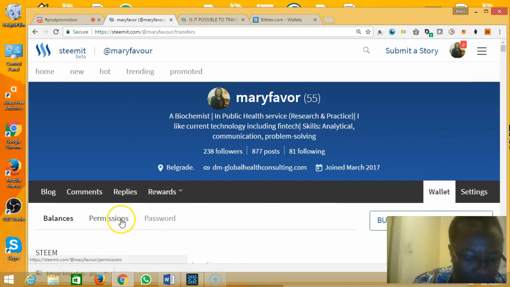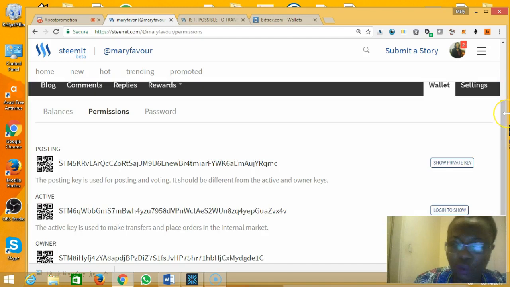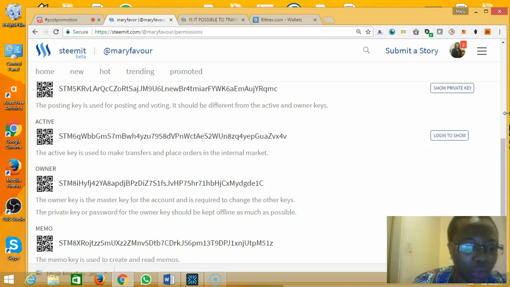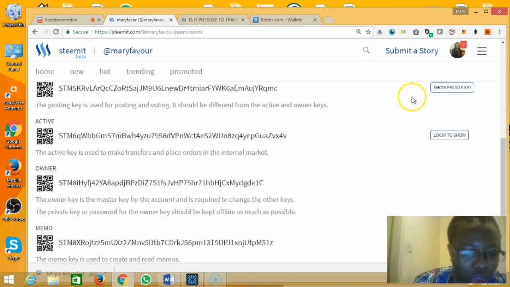Sorry. Yes, I click on permissions. What happens is that I have four different options: posting, active, owner, and memo. So what I want to do is go to the memo. I click on it, and I select the key.